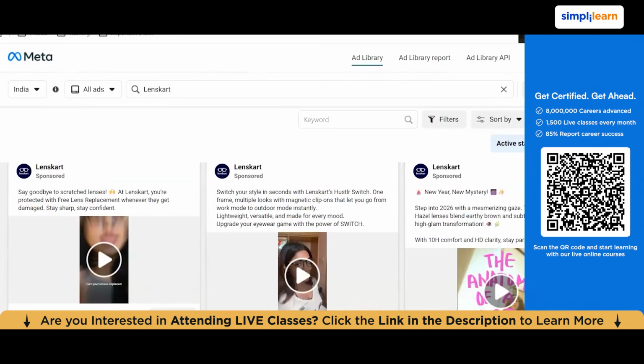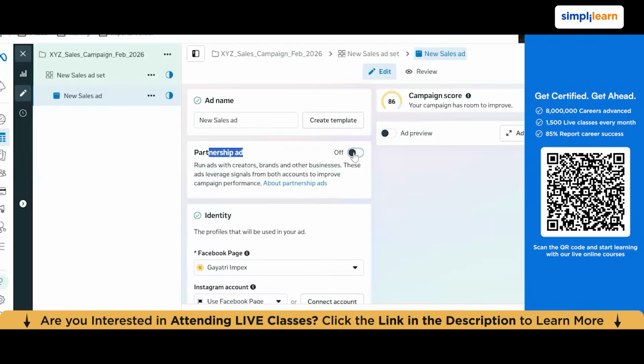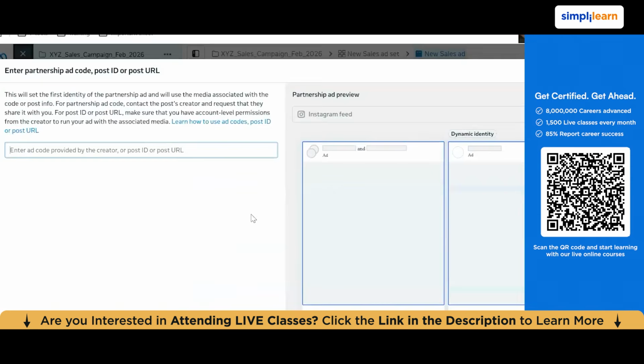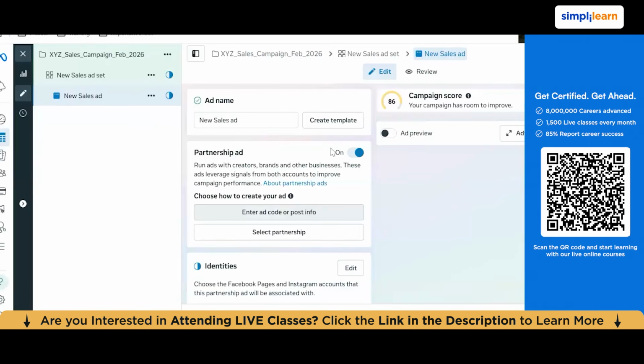Now to run that partnership ad, you have to enable this, and over here the influencer will give you an ad code. You have to put it over here, or the post URL, wherever the influencer has posted the content on Instagram. They will give you that URL and you can put it over here, and automatically that content will reflect here as a preview. So that is what we call a partnership ad. You also call this a UGC ad, user generated content, and it works really well nowadays. Instead of running a normal image, video, or carousel ad, partnership ads are performing really great.